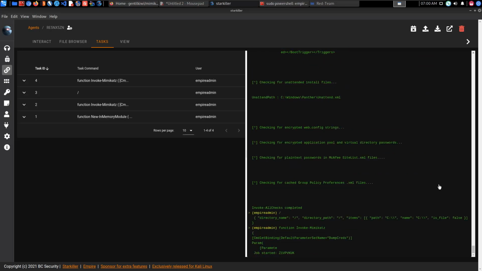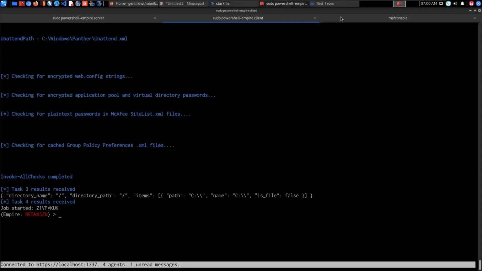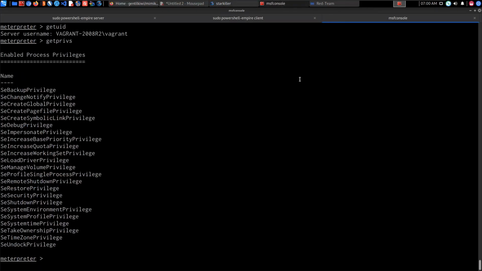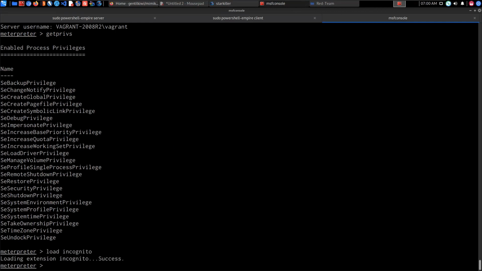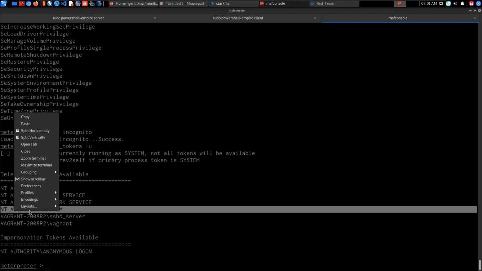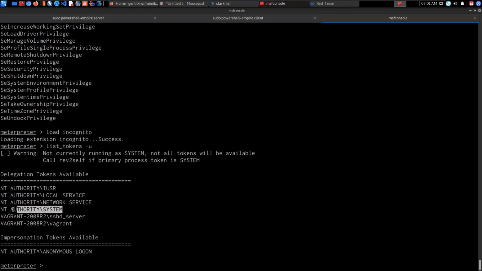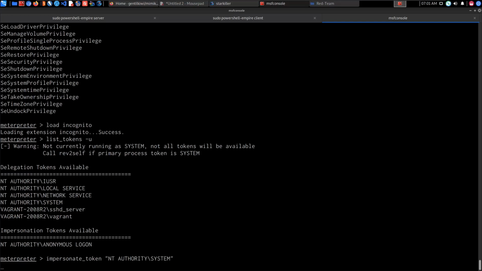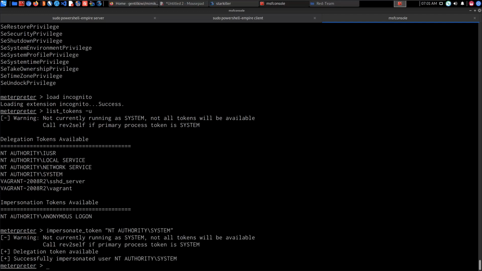All right, so it looks like we're still not yet getting any output from this particular module. So we're going to have to revert to manual techniques here. What I'm going to do now is load incognito, and again, there we are, and we're going to list the tokens that we can actually impersonate, so that we can use this particular delegation token. So let me just copy that there without any white space, and we will then say impersonate token, type that in correctly, and I will put that in there, and there we are.